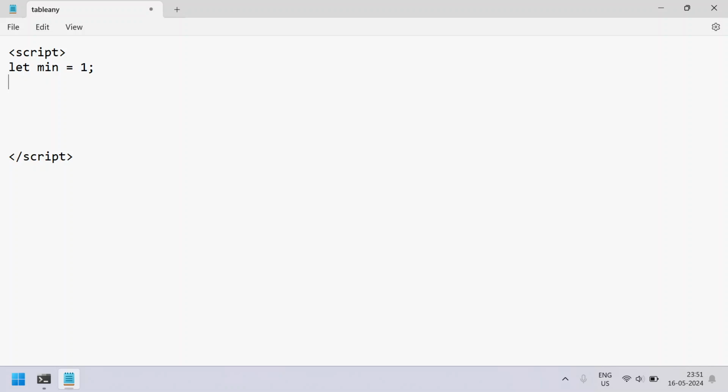So this is the minimum random range, and let max equal something like, we'll be generating the table from 1 to 20. So let's take 20 as the maximum. You can also modify it to 100 if required. So let's take a variable, number, and try to generate a random number from 1 to 20.